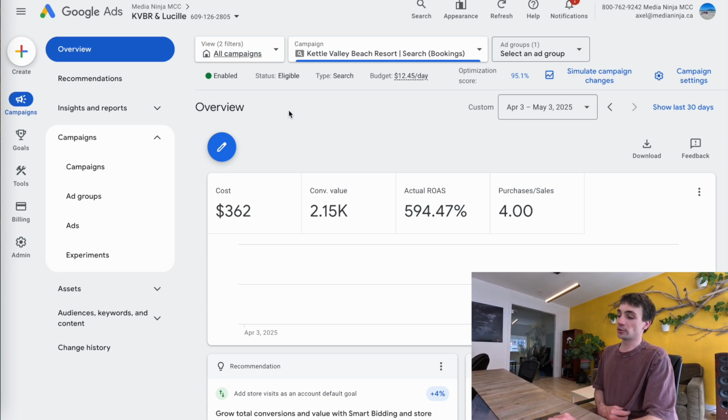Now let's get started. The first thing I like to do is check the overall performance of the account for the past month. In this example, I'm running Google Ads, specifically a search campaign for a hotel in Canada. What we're trying to do here is run search ads to get this hotel more bookings.